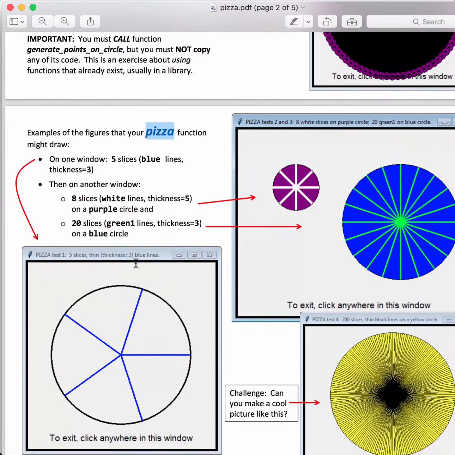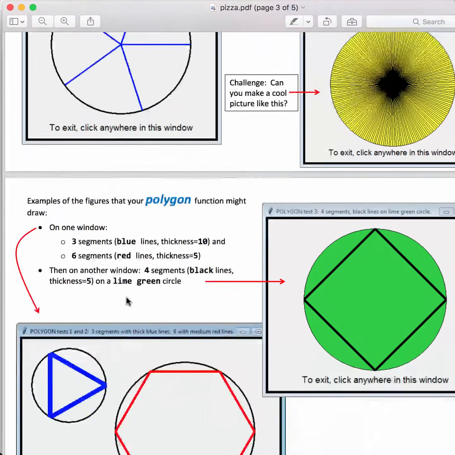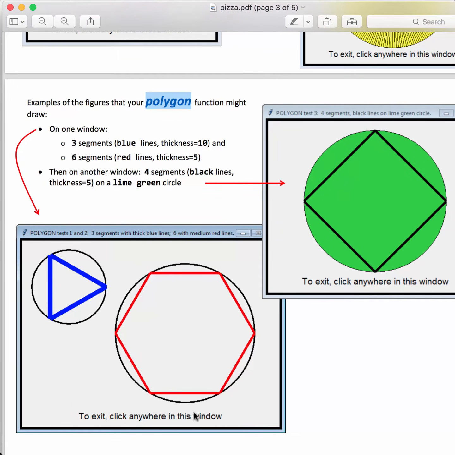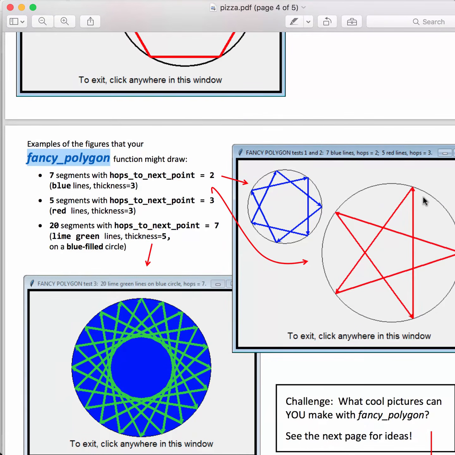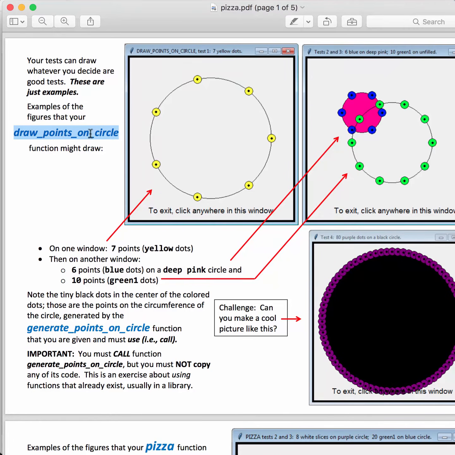Then you are going to do a pizza function that again will take a window, a circle, a number of, in this case, slices, and a color, and it will slice the circle into pizza slices. Then the third one you do will be a function called polygon that draws polygons on a given circle, and fancy polygons that draws things that are sort of like polygons on a given circle as well. So you'll do those ones on your own. But we'll do the first one here, draw points on circle, together so you get the idea.